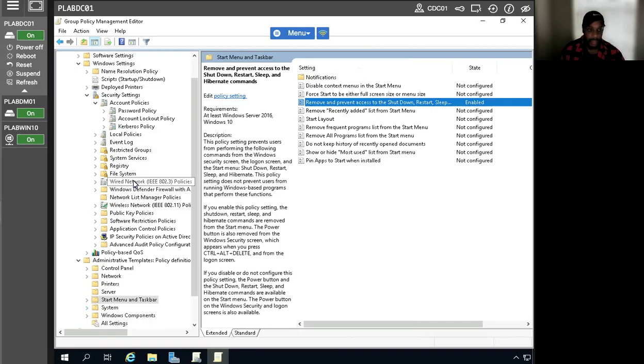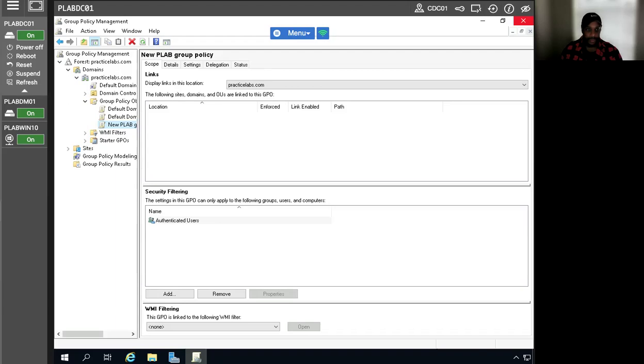Now, enabling this policy just prevents users without administrative permission from shutting down the computers associated with this group policy. This policy is often used for virtual machine instances that users will typically remote desktop into. But now that I'm done with those configurations, I'm going to close that out.